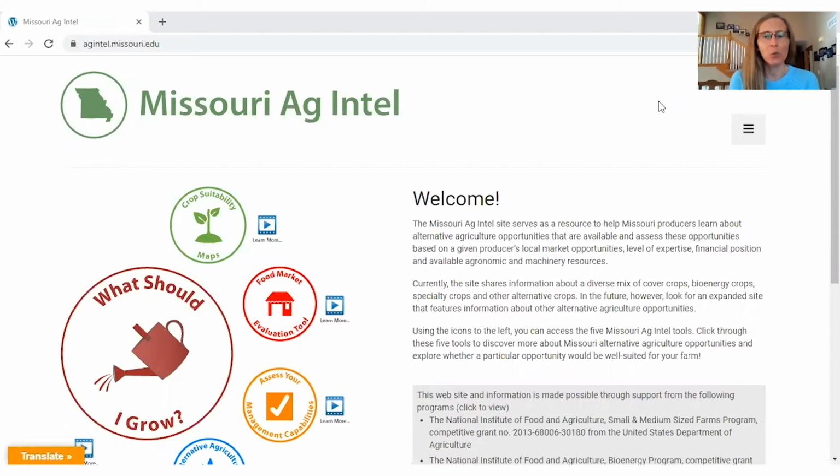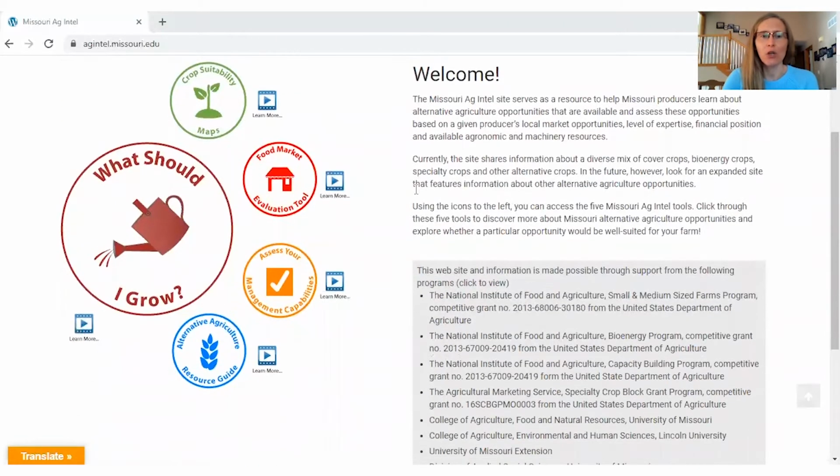Those 5 decision tools help producers understand the nuts and bolts of what's required to produce, market, and manage a variety of crops that they may consider adding to their operations. So you can access Missouri Ag Intel at agintel.missouri.edu. And today I'll give you an introduction to the 5 decision tools that are part of the platform. So to get started, when you get to the homepage of Missouri Ag Intel, you can click the What Should I Grow tool as a place to start.